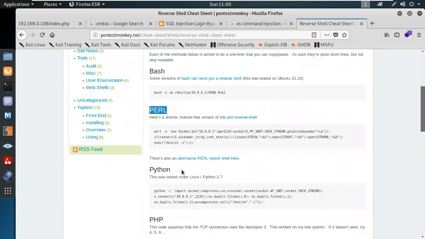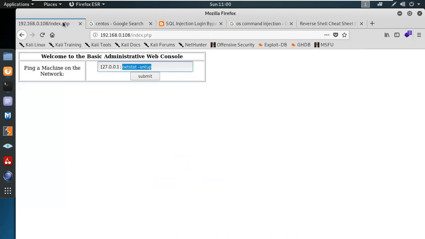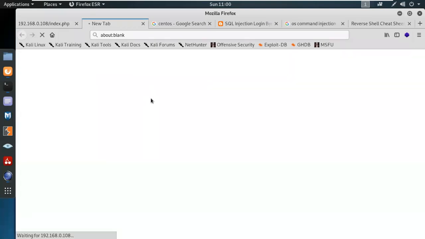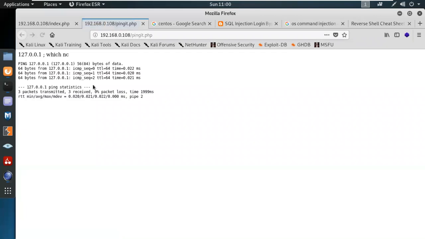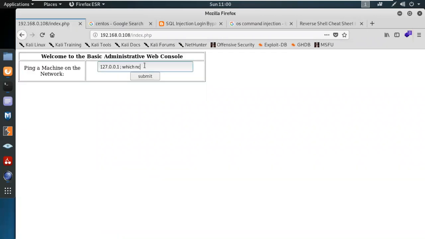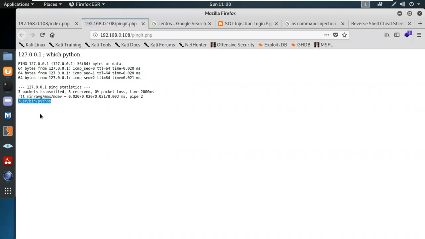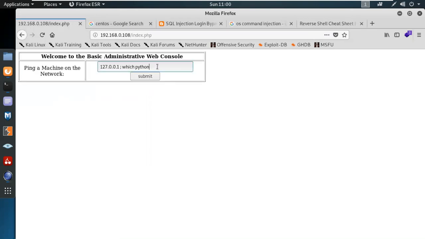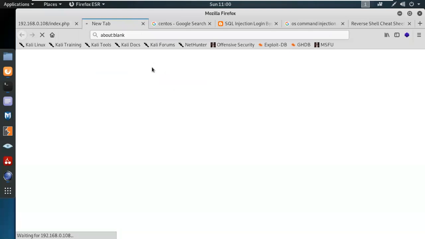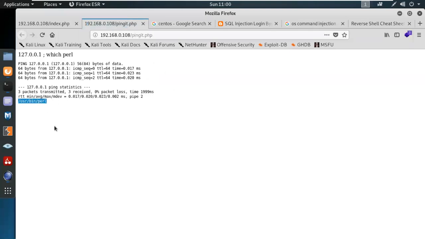Bash, Perl, Python. Let's check. Do we have Python over there? Do we have Netcat? We don't have Netcat. Let's try to find Python. Yes, we have Python in the binary files. Let's try with the Perl command. Yes, we have Perl on the server side.